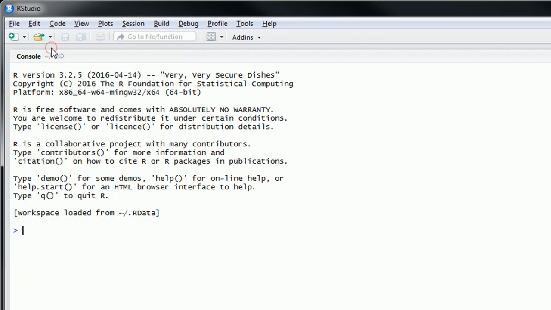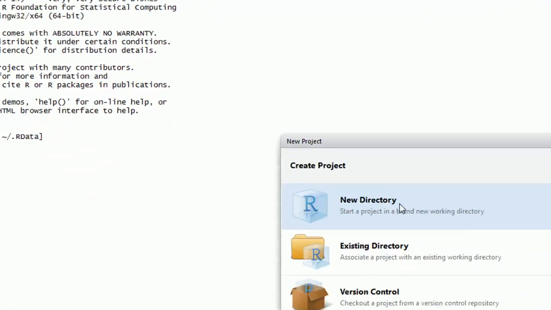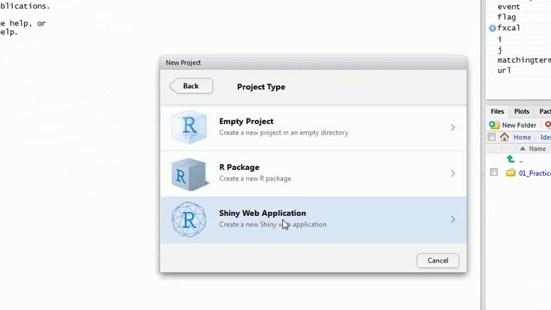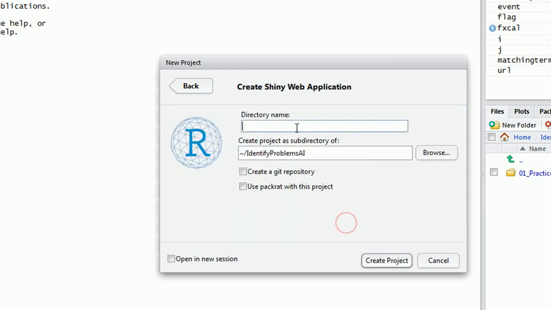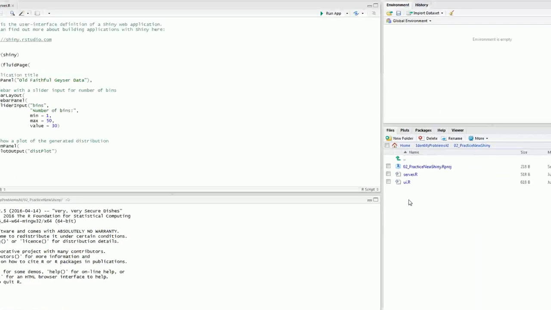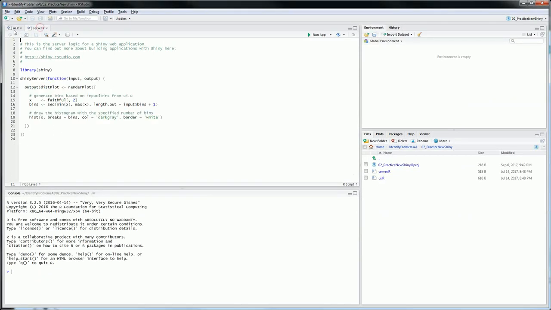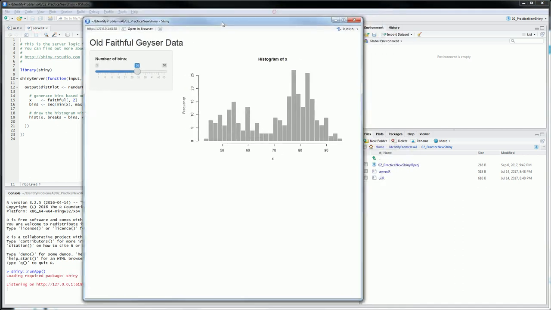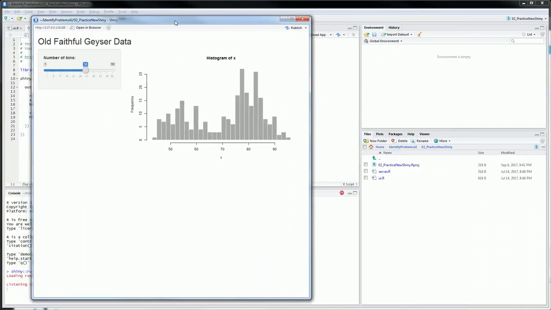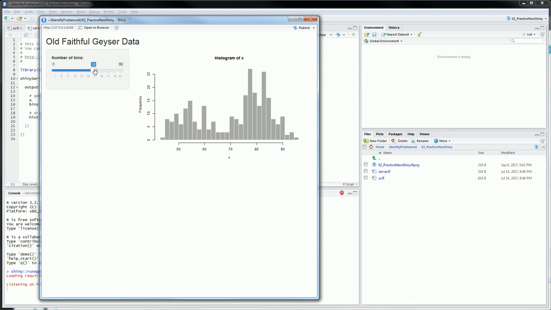Click on File and New Project. Create a new directory again. And the name, for example, will be 02 practice new shiny. Once you click OK, you will see that two scripts are created for you. Actually, this is a pre-compiled app. You can just click Run App on the top right. And you will see the window, title, slide bar, and histogram.